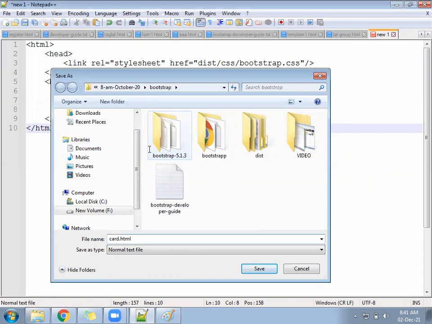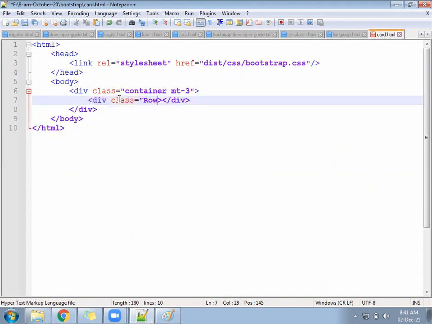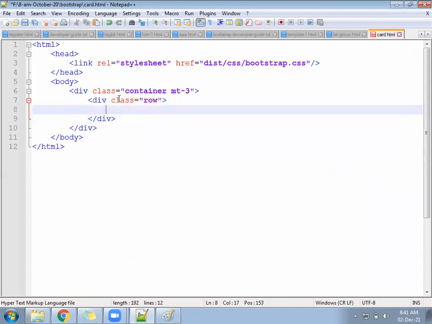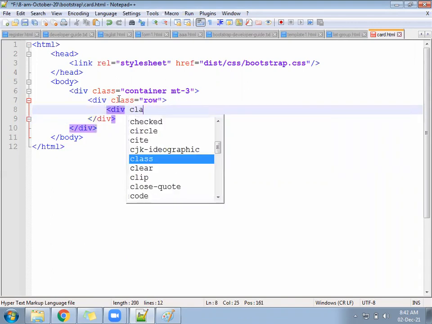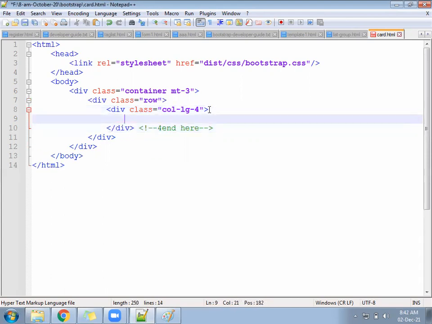Card.html. Follow a div, class row. Under the row you will follow a division, class col-lg-4, and you will write a comment for col-lg-4 end here.